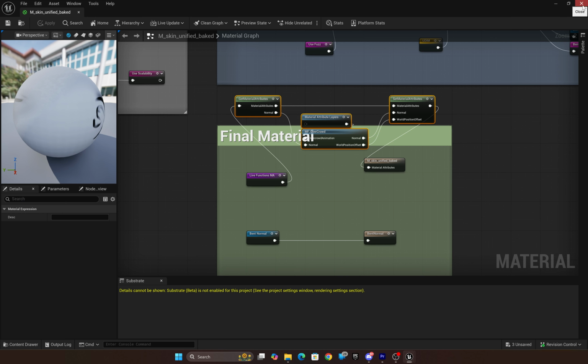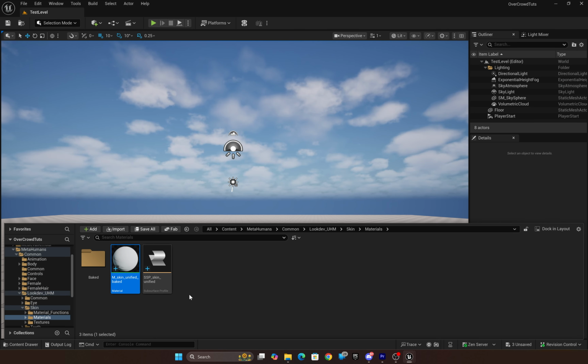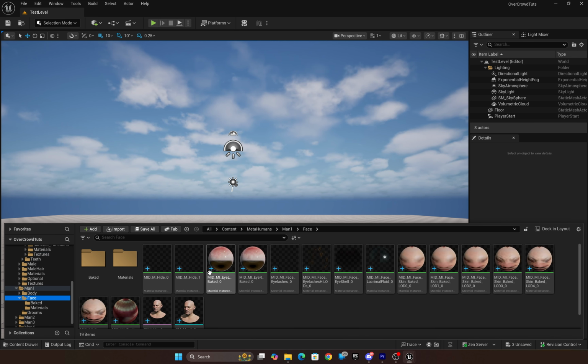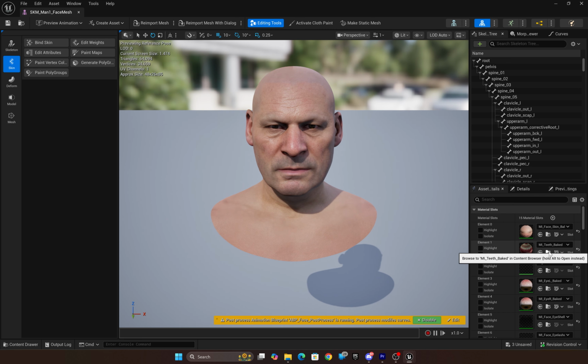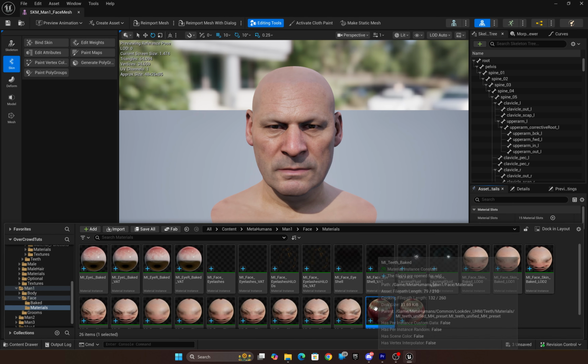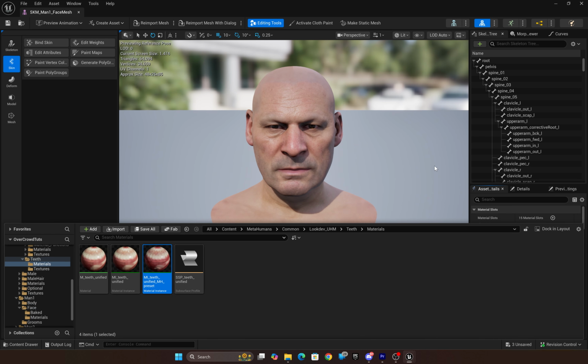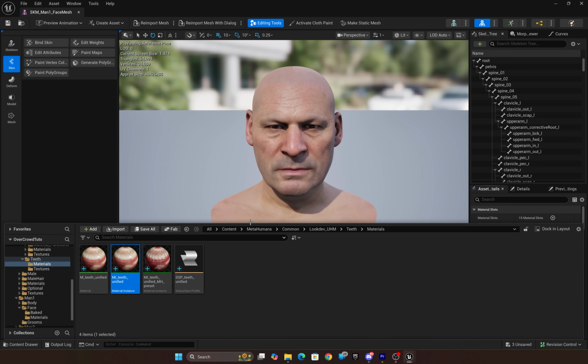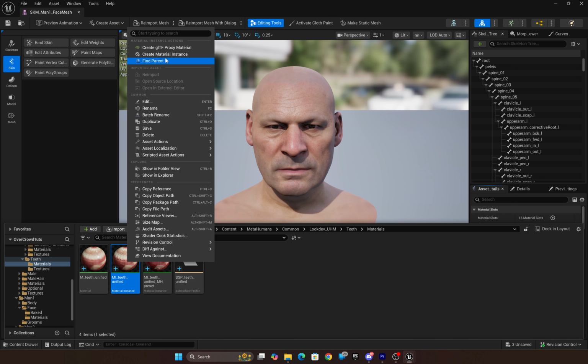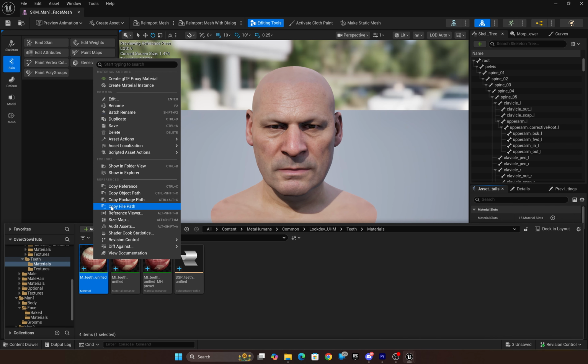So let's exit out of here. Let's go back to our MetaHuman face mesh. Let me open that back up. And let's go to the teeth here. Let's check on this one. Right click, find parent, right click, find parent, and find parent, and what do you know, there it is.